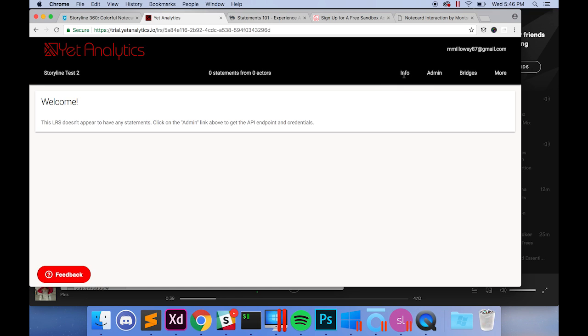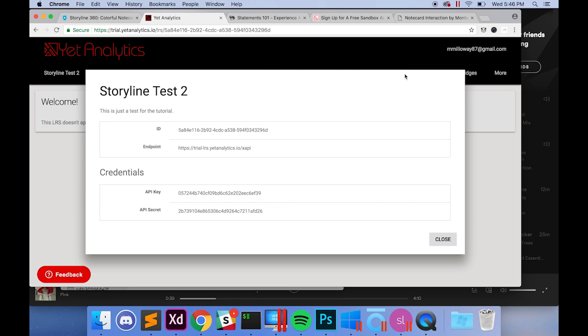So where you want to go is into this info tab here, and that's where you're going to find this information. So what we want is our endpoint. At this point, I'm going to copy this endpoint, copy the whole thing, and then I am going to go back to my files.